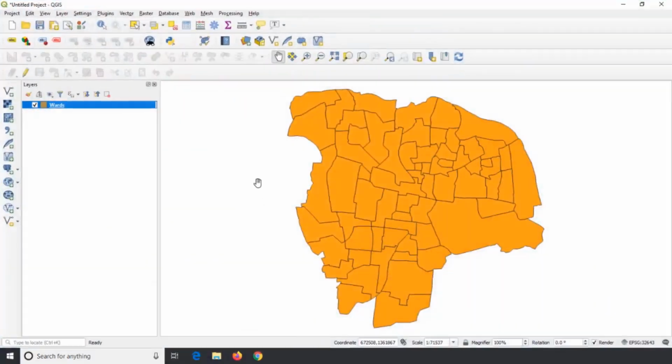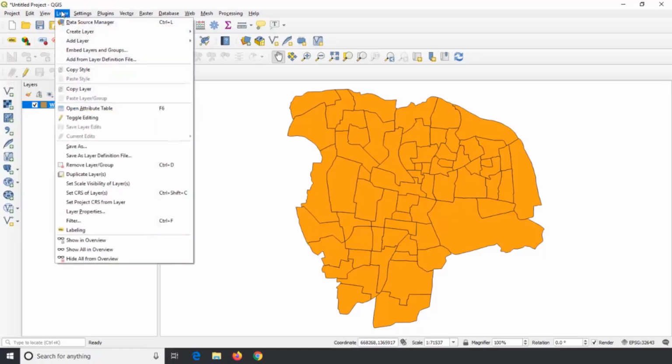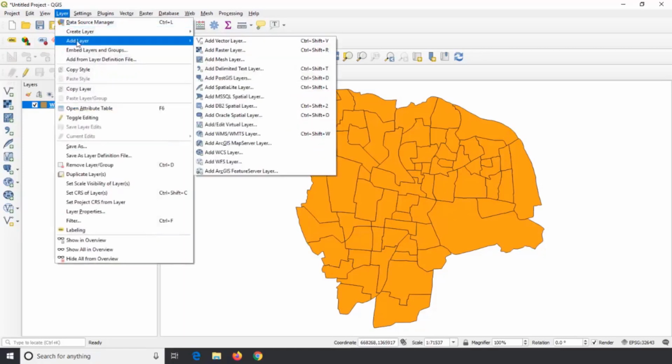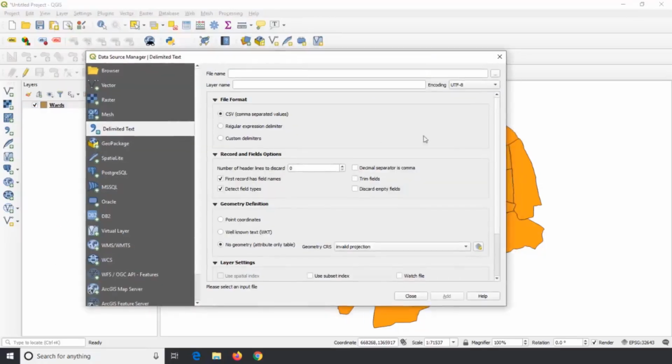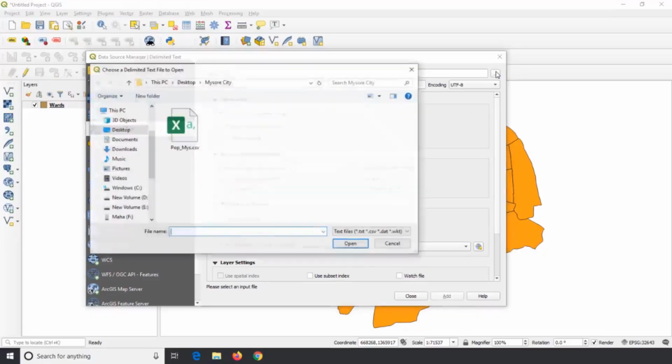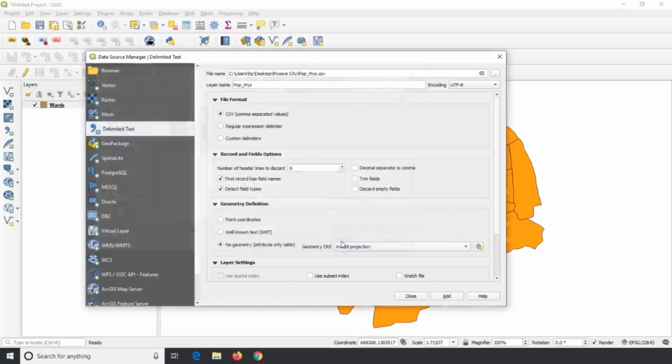To add the population from CSV to the ward attribute table, the CSV file should be opened in the project. To open it, click on Layer on the menu bar and click on Add Layers, followed by a click on Add Delimited Text Layer. On the pop-up window, click on the Browse button at the right side of file name. On the new pop-up window, select your CSV file followed by a click on Open.